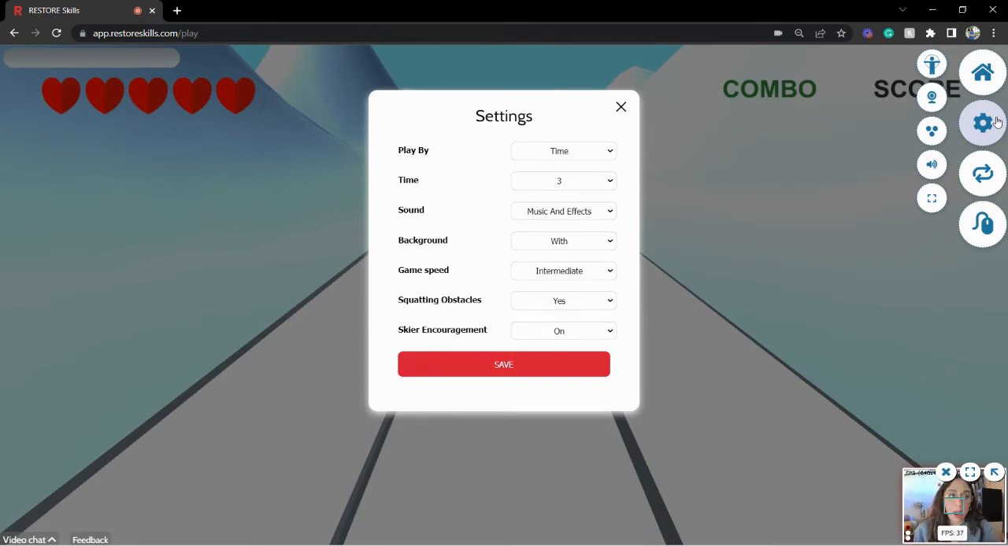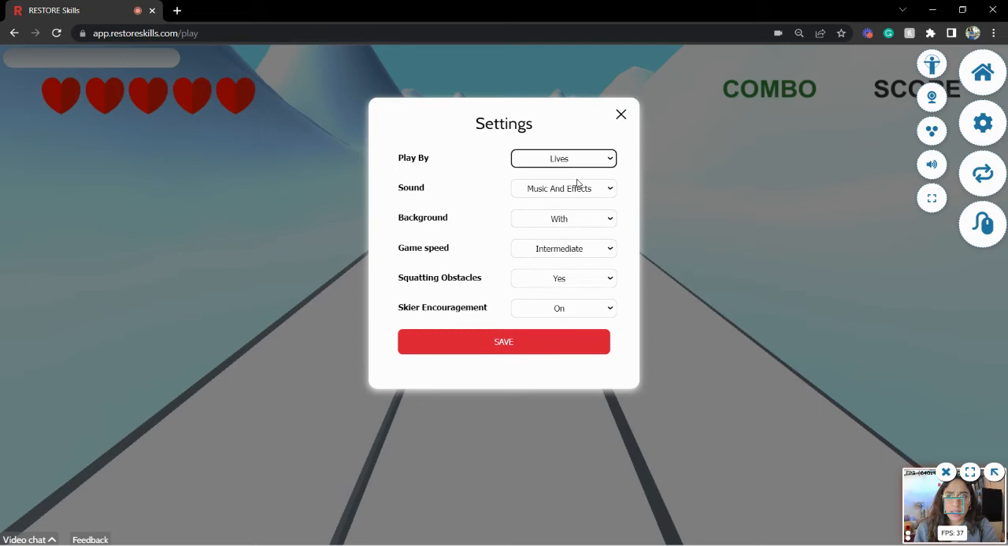And I have several options. These will change based on the activity that is selected or the game that you are engaging with. But in this instance, I have several options here. I can play by time or lives, time being a fixed time such as 1, 3, or 5 minutes. Lives would instead not be a fixed time.